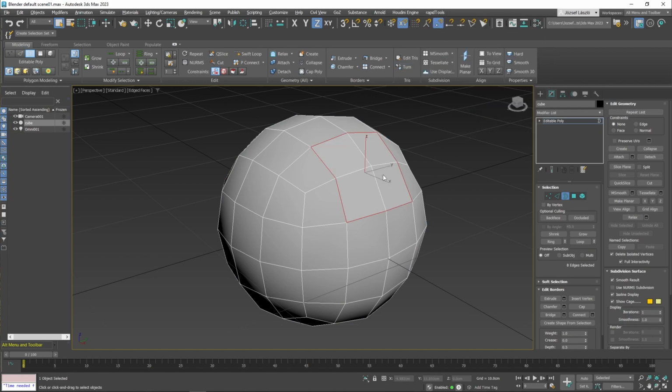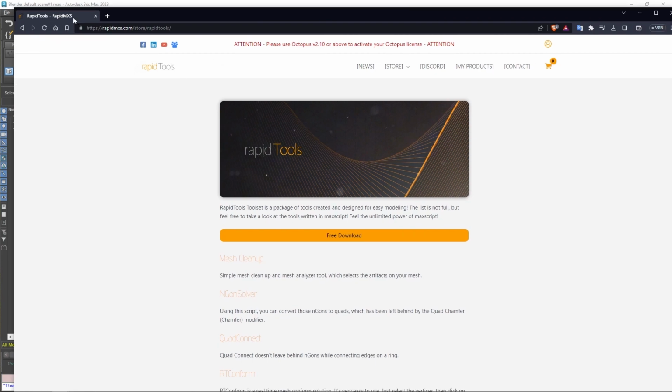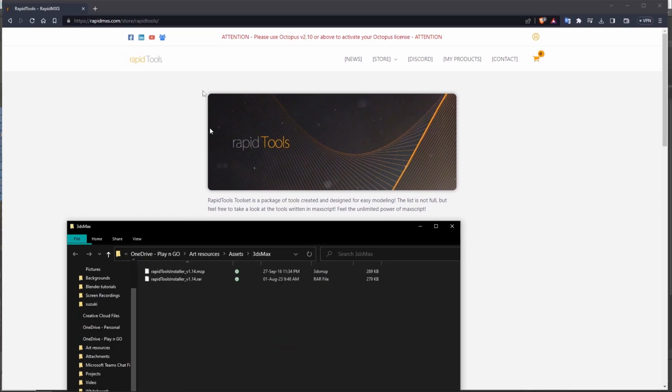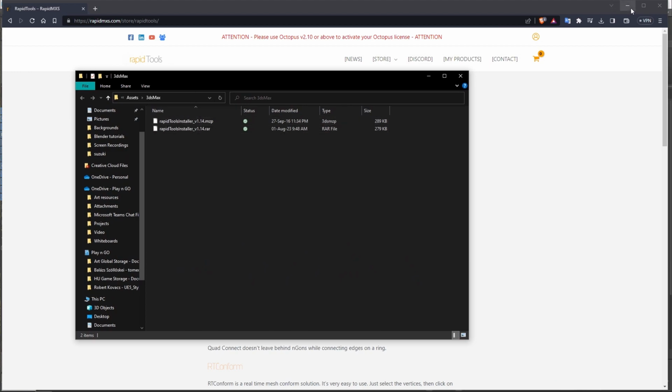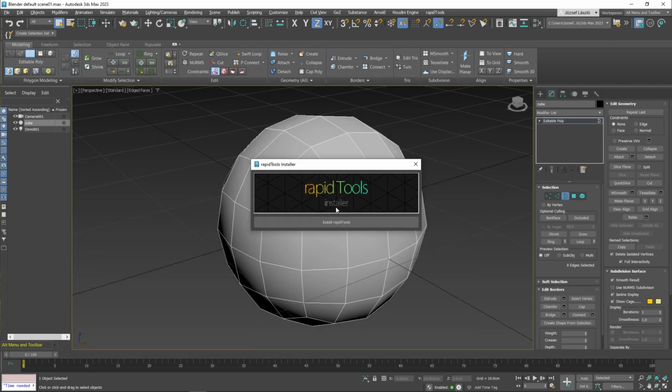that it works instantly. To download Rapid Tools, you go to this website and get it here, and once you have it and unpack it, you just drop this NZP file into Max's viewport like this, and it will set up very quickly for you without even needing to restart the program.